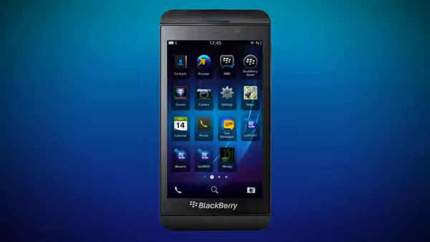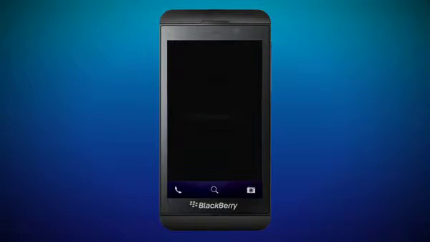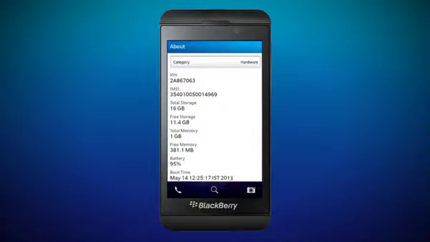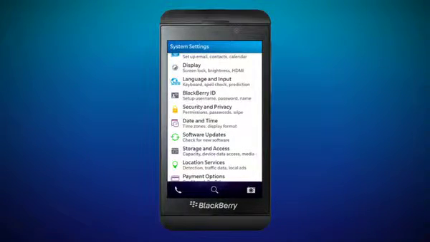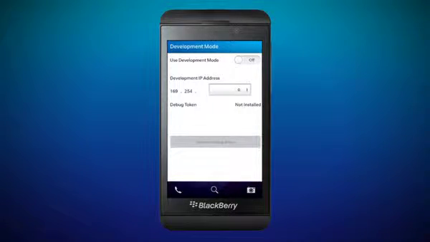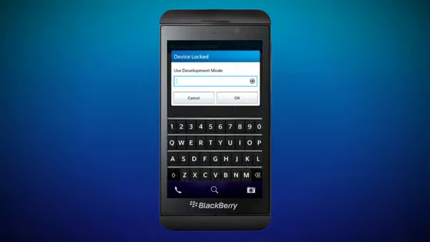In order to upload our test build to the device, we need to create a debug token. So first of all, on the device, I need to go to the settings, open up About, Category, Hardware, to find the PIN for the device. This will be used to identify the device when making a debug token. And also while we're here, if we go into Security and Privacy, Development Mode, and turn on Development Mode.